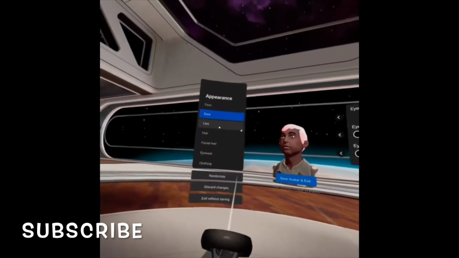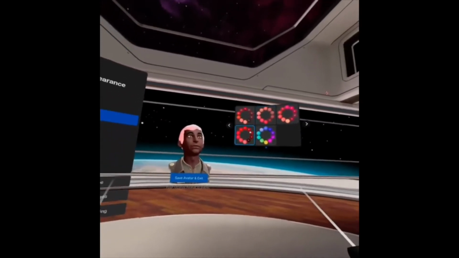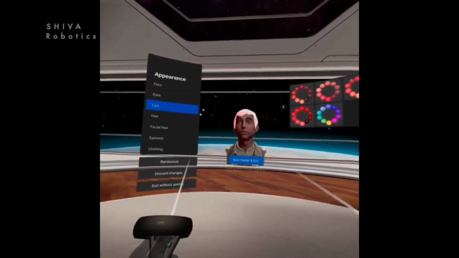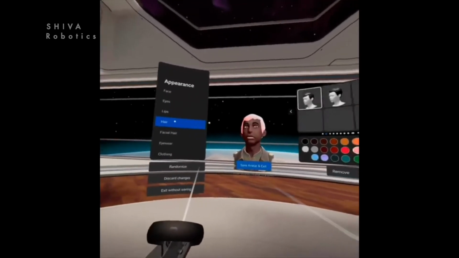Alright, so let's do lips. I think I'll keep lips as is. I don't think I really want to change it.